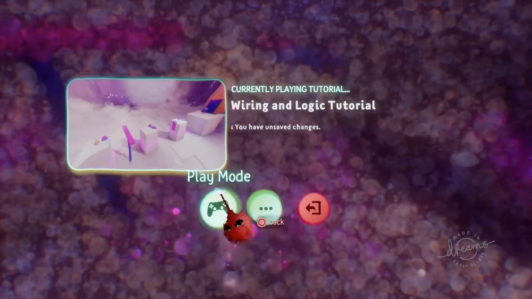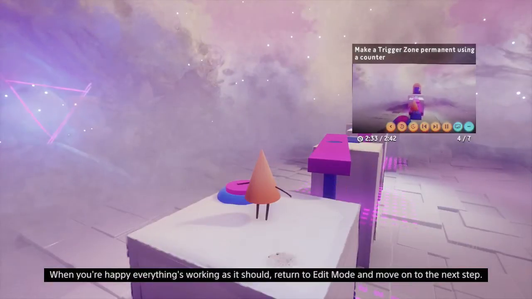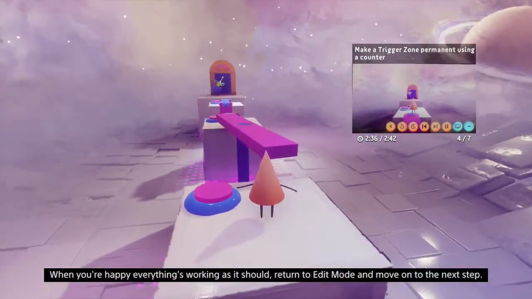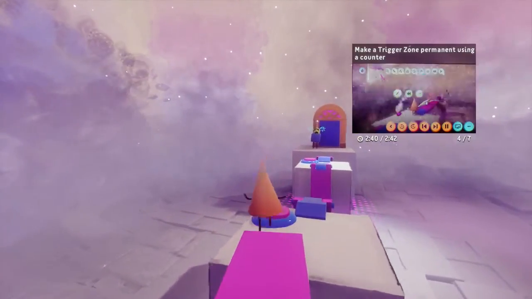Okay, play mode. When you're happy everything's working as it should, return to edit mode and move on to the next step.